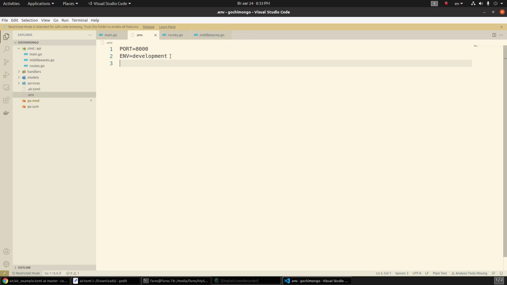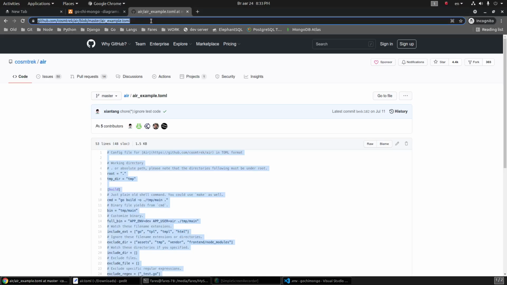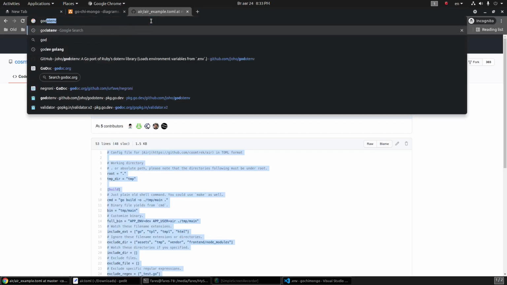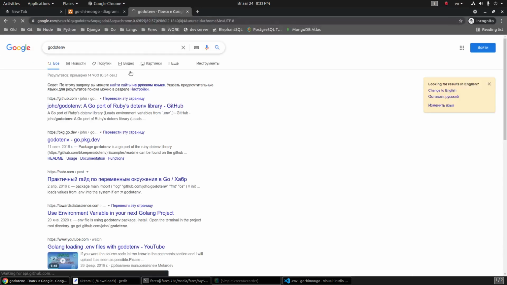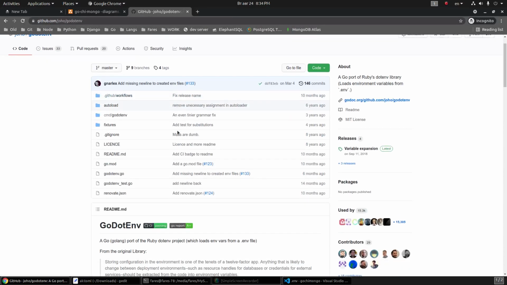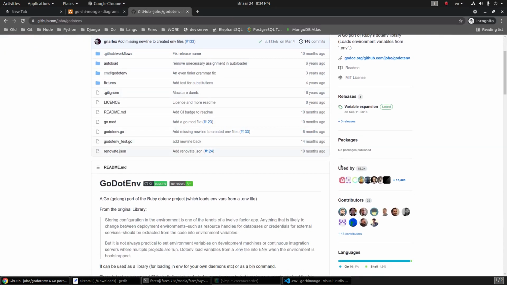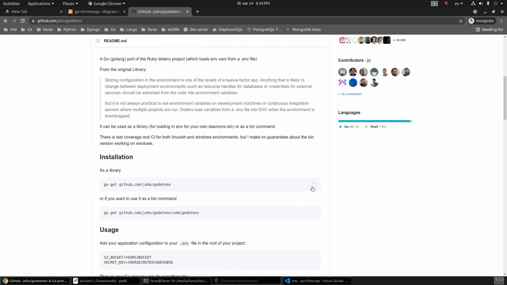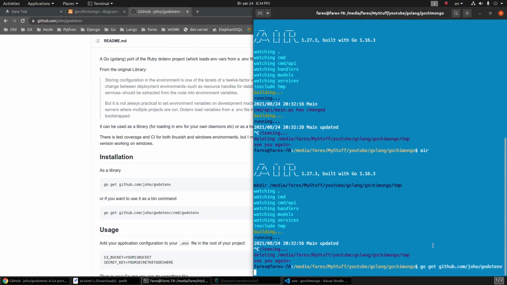So to get the environment variables, we need the package godotenv. I think it's the same package as dotenv for Express on Node.js. Yes, you see this, 28, 29 and 15,000. Just install the package.